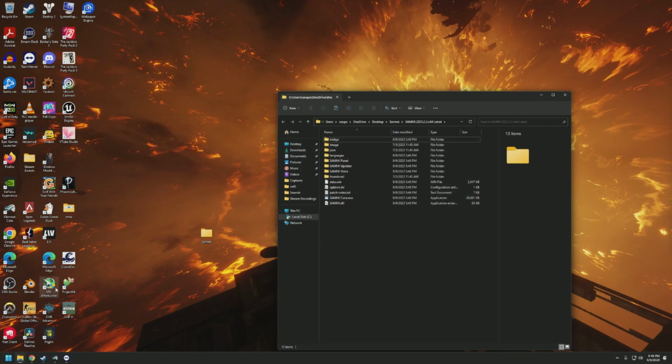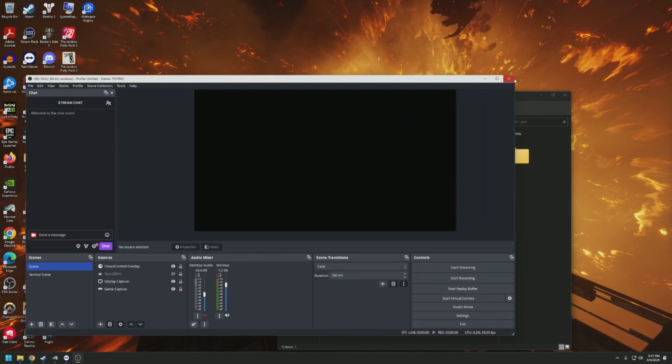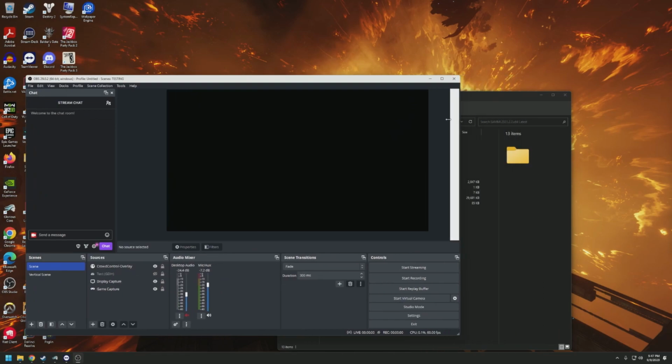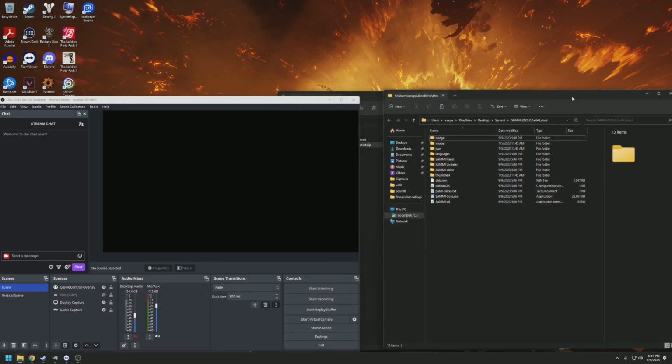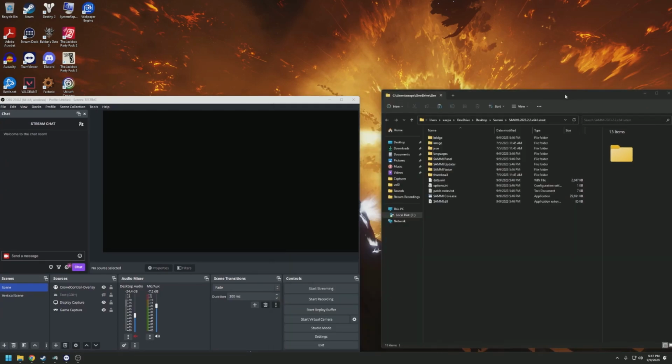So the first thing we're going to do, we're going to open up OBS. Okay, it opened up on my other monitor. Make it small. Can get rid of that folder.